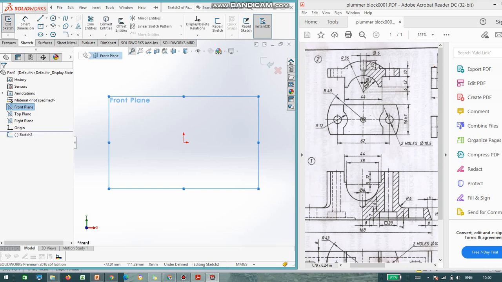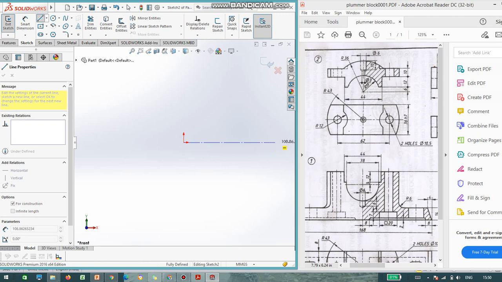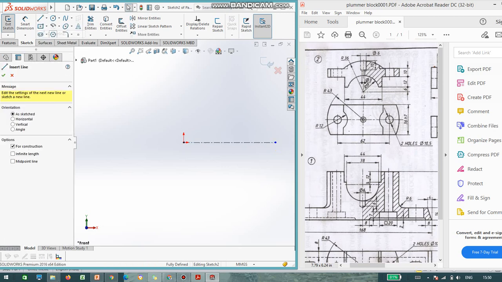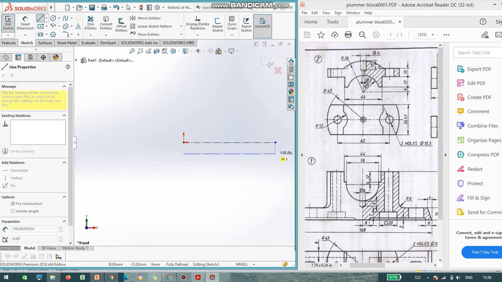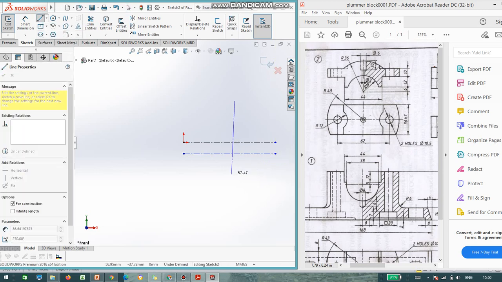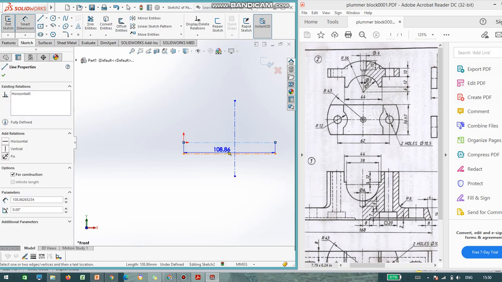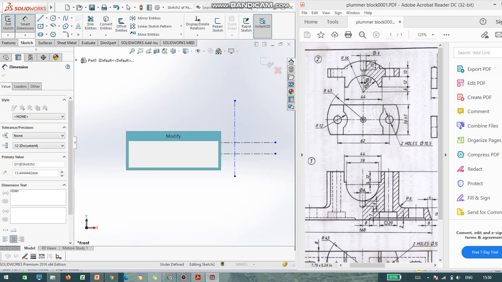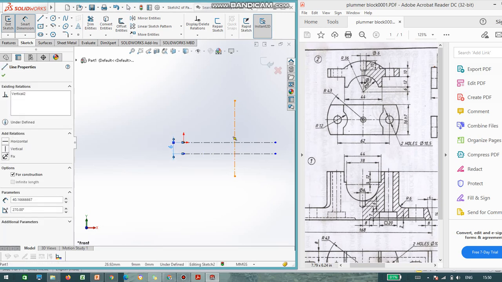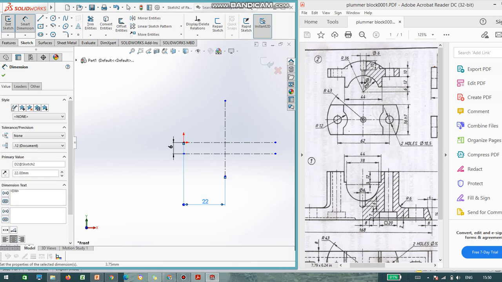I'll go to sketch. With respect to the sketch, I draw two center lines, it's for my reference. As you can see, the circles are at a distance of 6 mm from the base. So I measure 6 mm from the base point, and the distance is 22, that is half of 44.